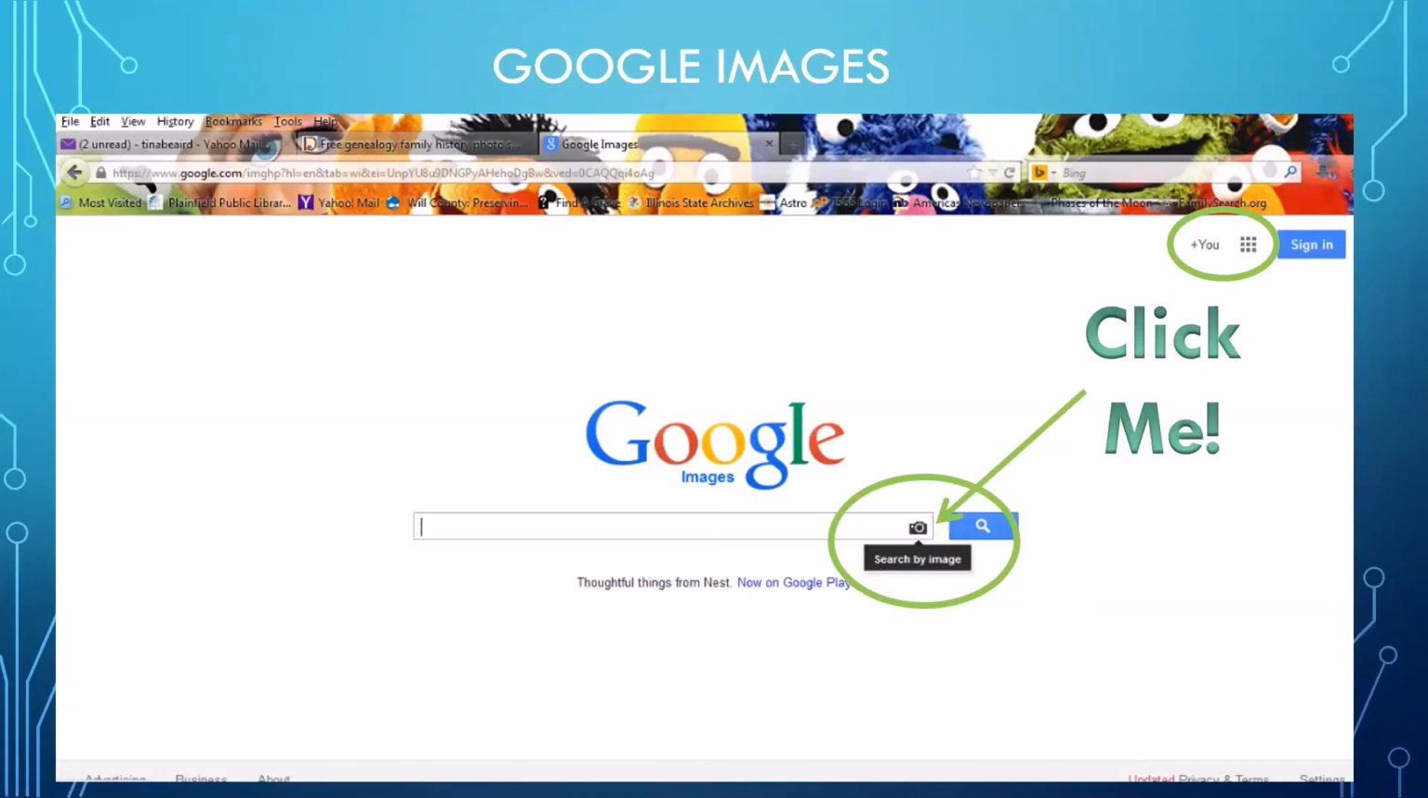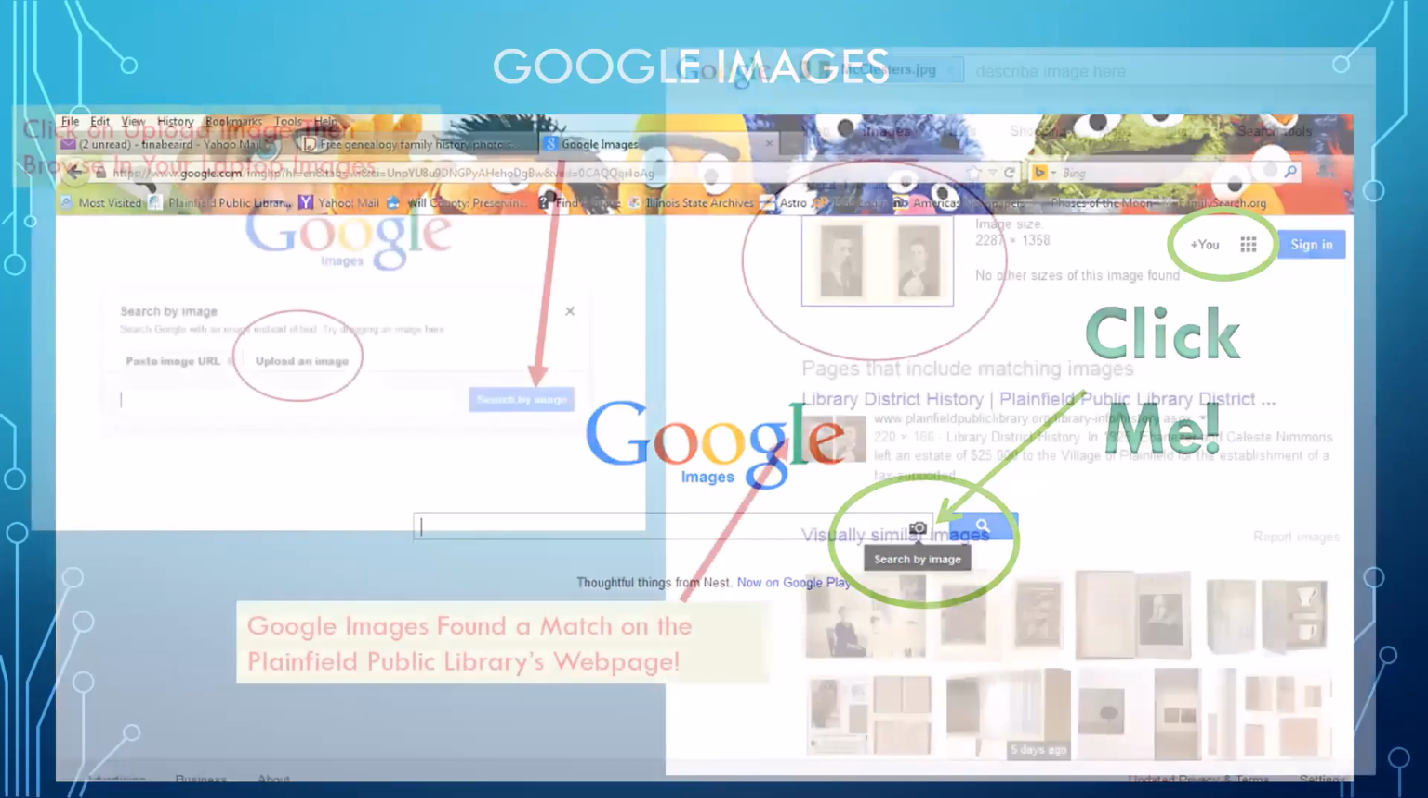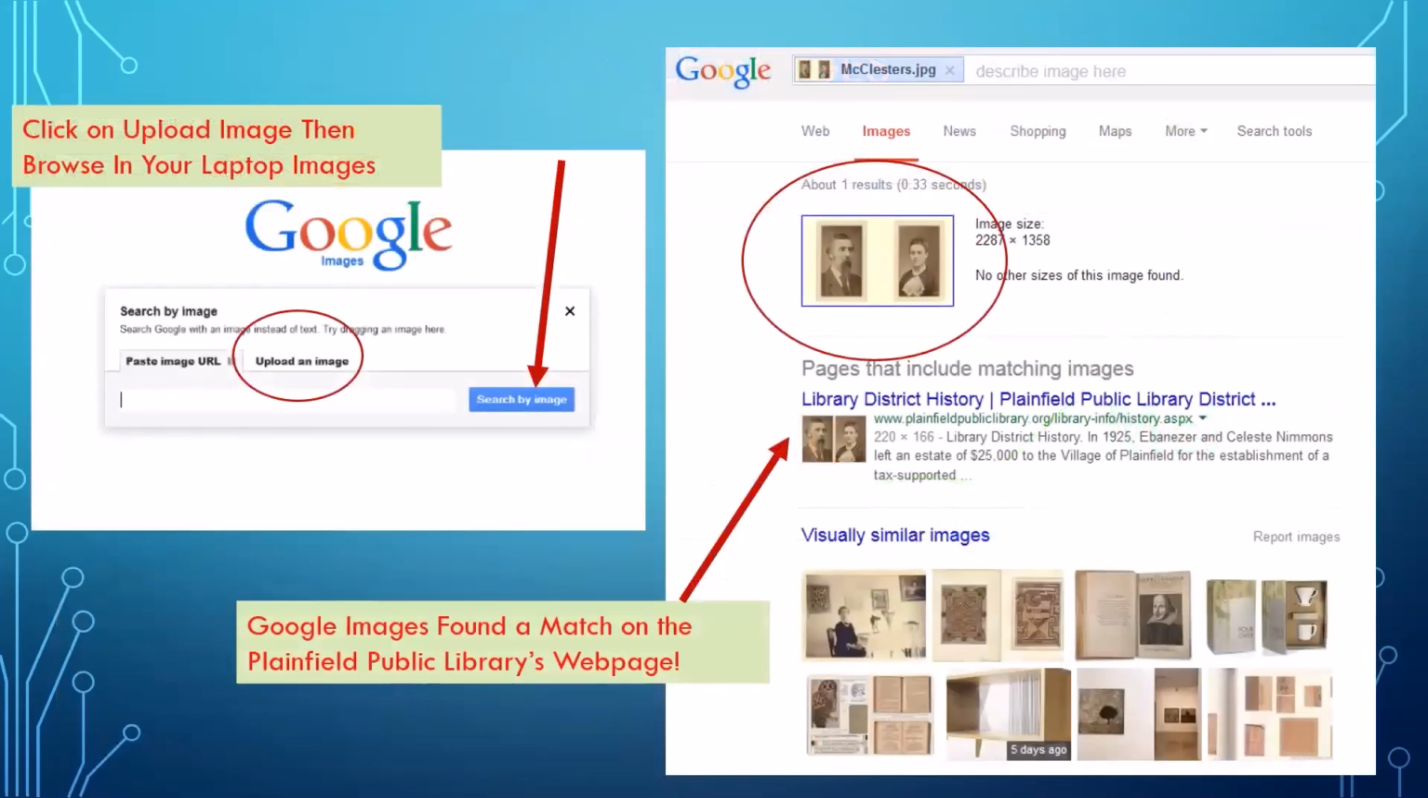So if I click on that little camera icon, I can search my computer. I can click on upload an image. It's not saving it to Google. It's just using it as that first card in that game of memory. So it's not giving it to Google. It's not uploading it to Google. You're just using it as card A, looking for card B.